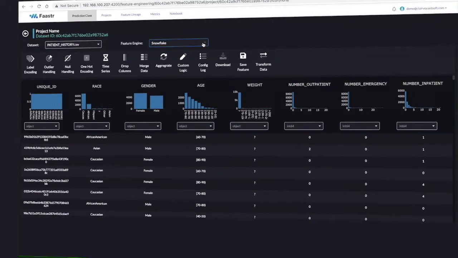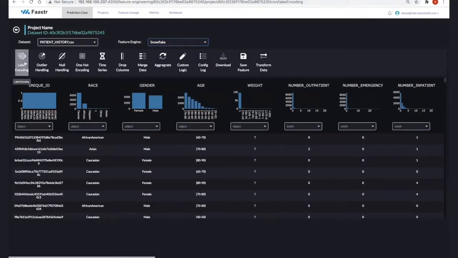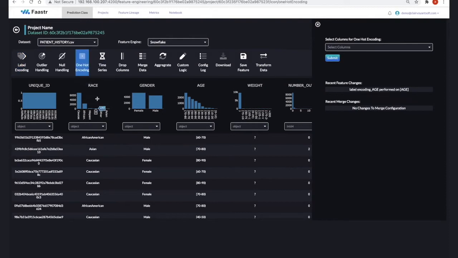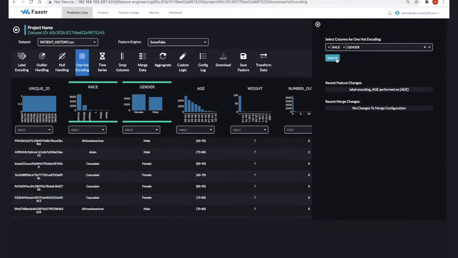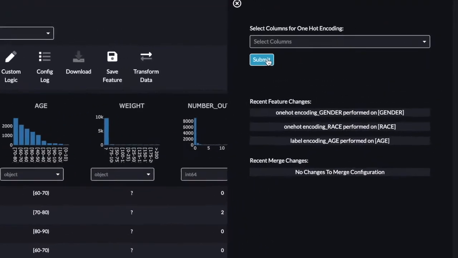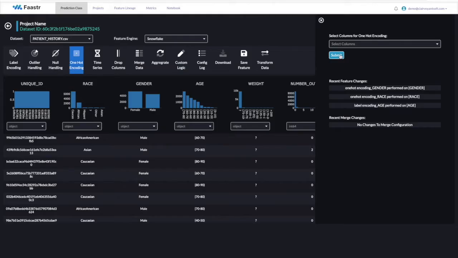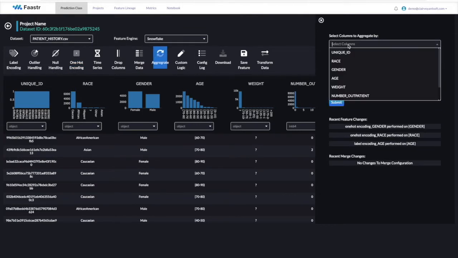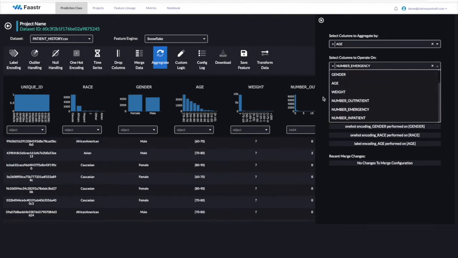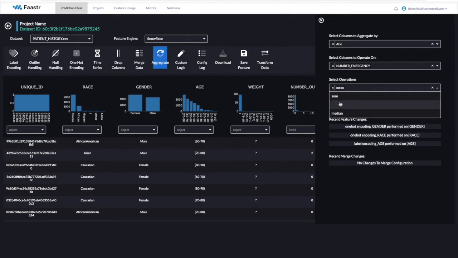Here we can select a host of different transformations. For example, race has nominal categories, and hence we can one-hot encode it. The same is true for gender. A log of our most recent transformations appears here. Additionally, the platform allows us to aggregate features. Let us engineer a feature to give us an average number of emergencies per age group. Let's select age and aggregate by. We then select number of emergencies and mean.